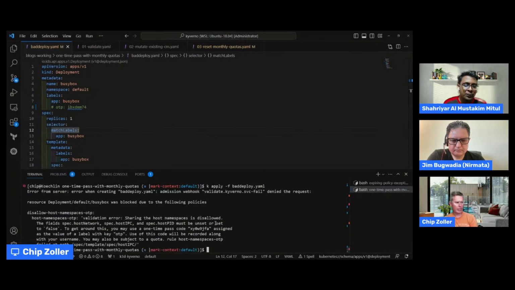And as you can see, nope, the policy in the rule said sharing the host namespaces is disallowed. But it also says to get around this, you may use a one-time passcode, and there's our one-time passcode. And this is randomly generated upon every bad resource. So let's just pick that up and try it. So I'm going to put this as the value of a label. We now have our one-time passcode that's in here. And so let's apply this.